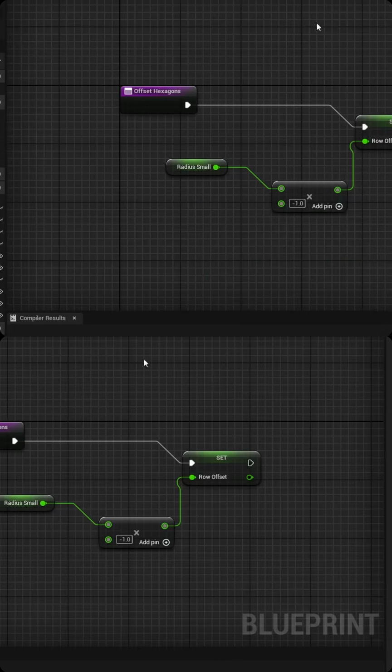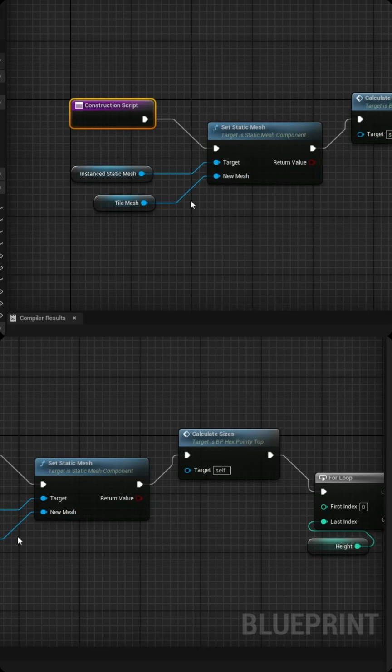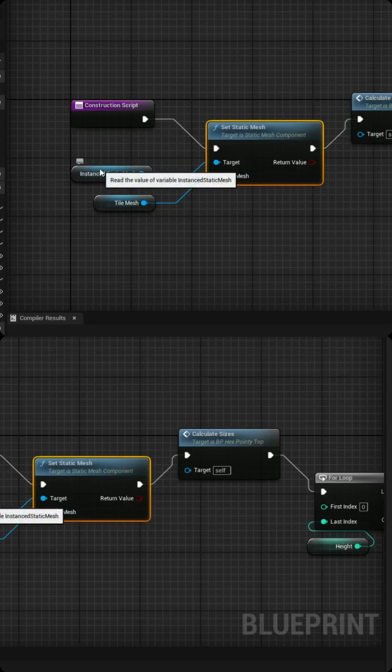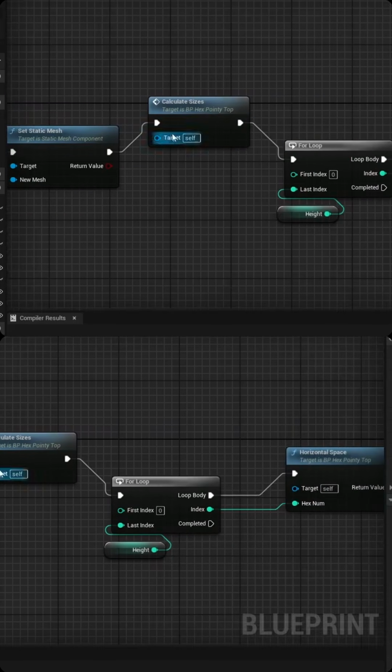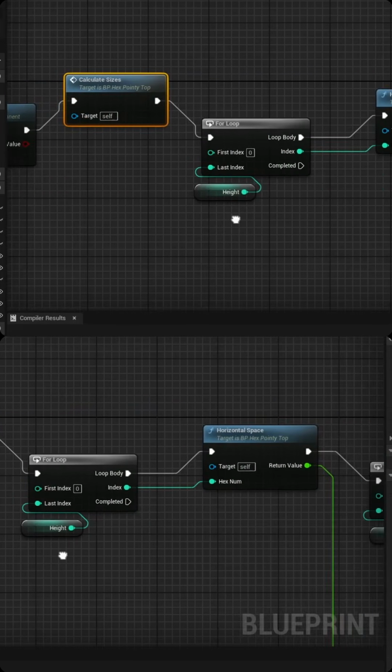Next, your offset hexagon function should simply take the small radius and multiply it against -1, and set the offset or the row offset variable value to that value. Finally, we can write our construction script. It should use the set static mesh node and target the instant static mesh component we created earlier. We can pass the static mesh variable into the new mesh pin. Then call the calculate sizes function to populate our radii and diameters.